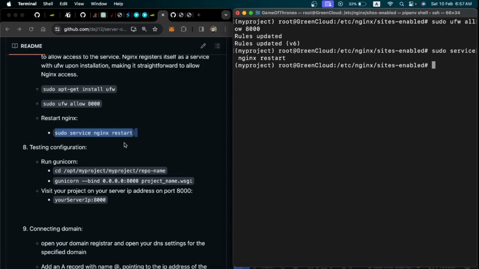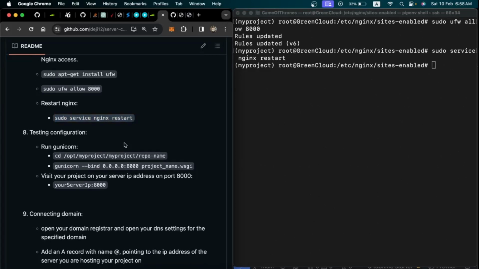Now that should be all the configuration that we need to do in order to visit our Django project on our server's IP address. I told you that in the next phase I'm going to talk about how to connect a custom domain to your server, where you can visit your Django project on your custom domain. Before we do that, we need to see how we can visit our Django project on our server's IP address. So I want you to cd into where your project is.